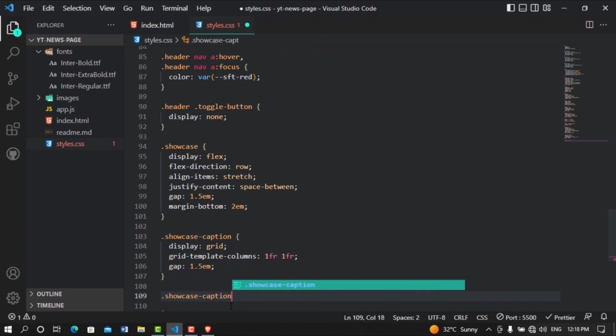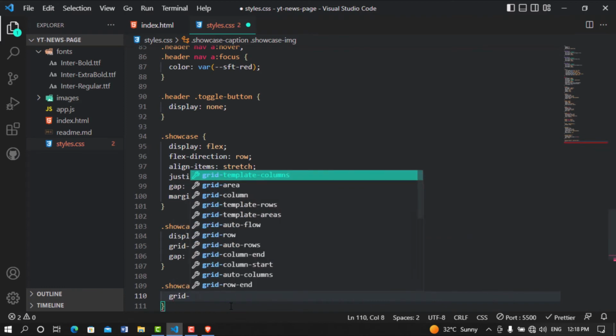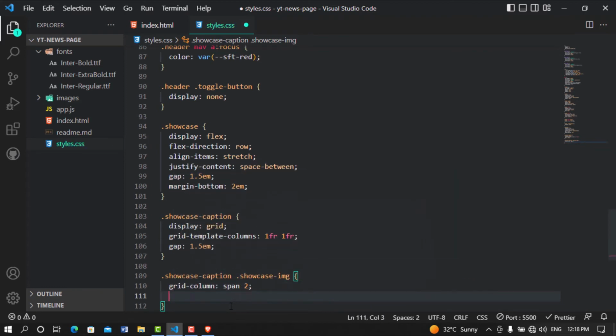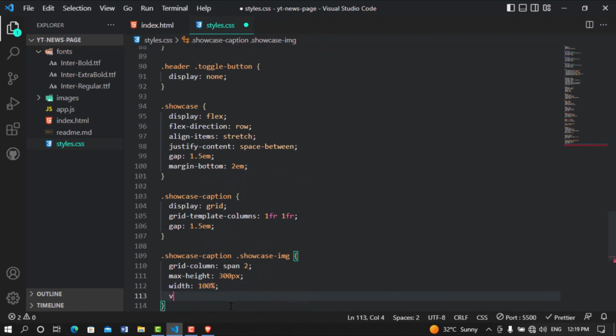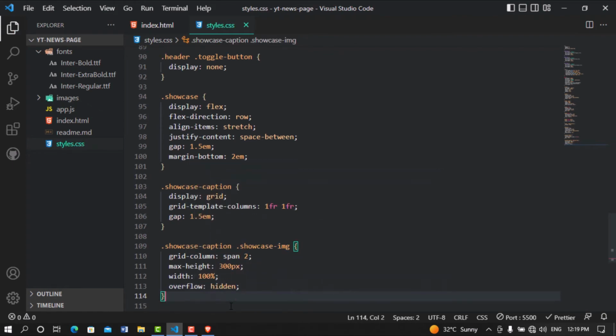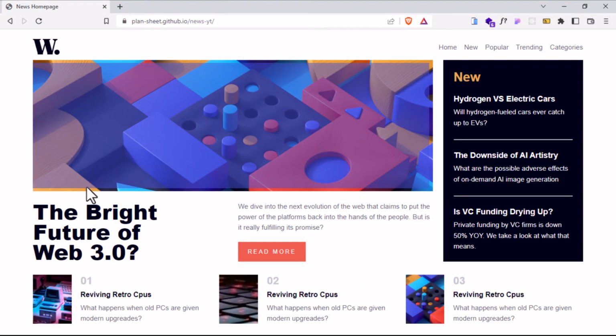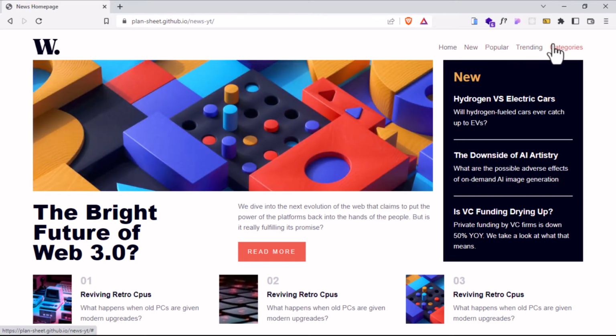For the showcase image, we want it to take up the first two imaginary boxes. So we add showcase caption, showcase image, grid-column span 2, max-width 300px, width of 100%, and overflow of hidden. The grid-column span of 2 forces the image to span or cover the first two imaginary boxes, and overflow of hidden cuts off any image section that exceeds the height of 300 pixels or the width of the grid.